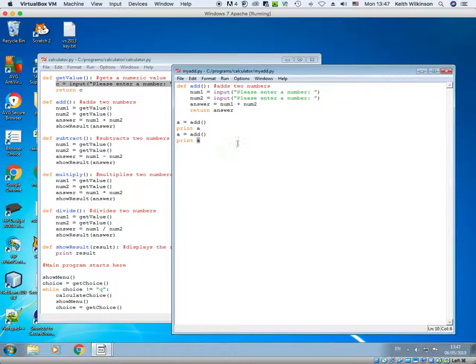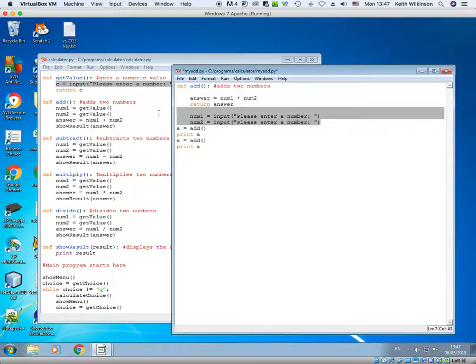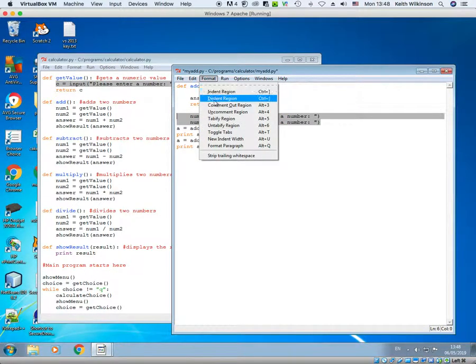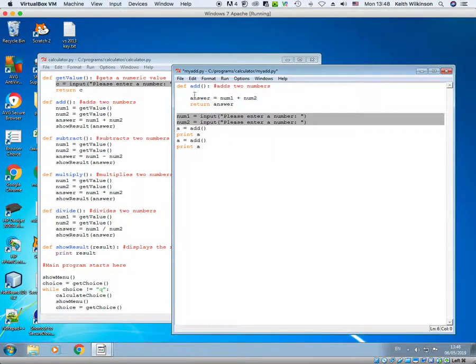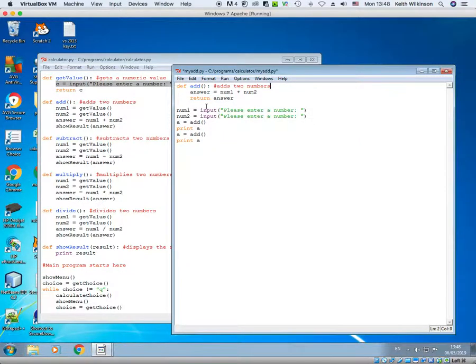What I want to do now is, let's assume that we didn't want to have these two lines in here. Let's cut those from there and place them in my main program. I need to dedent those. So I don't need to have the things in there at all. And let's lose these two lines.